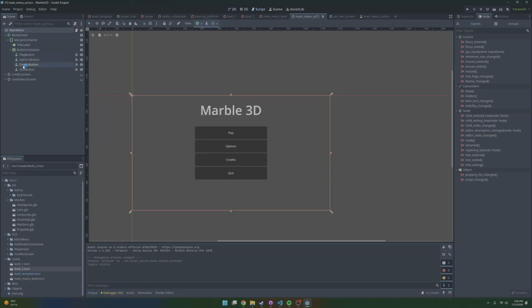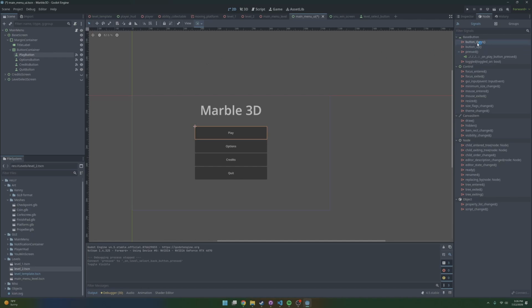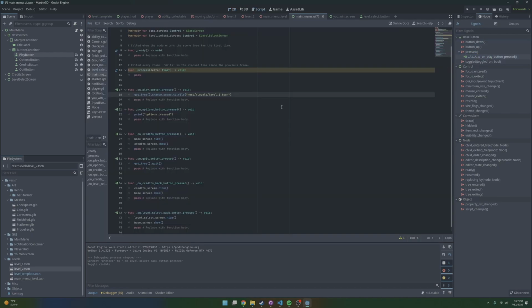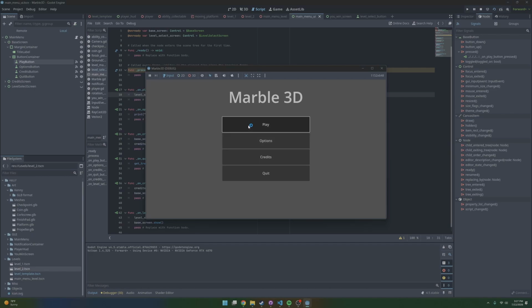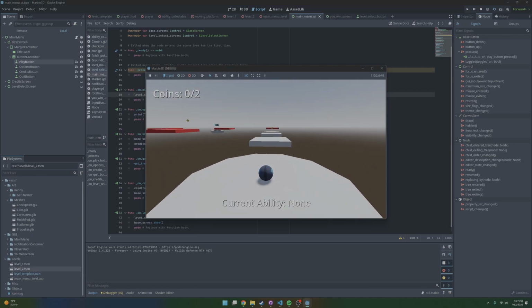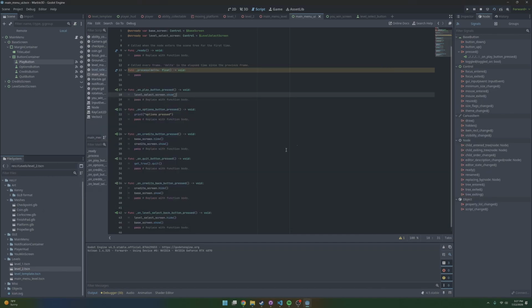Go to our base screen, go to our play button, and change our on play button press to, rather than just changing to level 1, now we'll just do level select screen dot show. So let's go ahead and give this main menu UI a test. Click on play, select a level, and boom, there we have it.